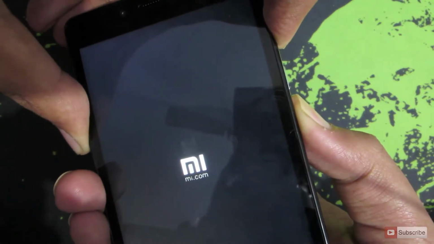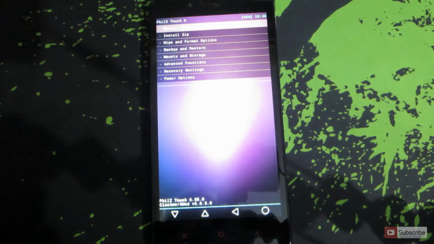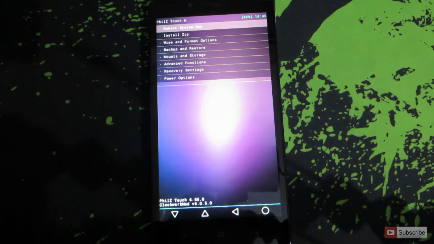Just give it some time. Now, as you have seen, it directly enters into the recovery mode.